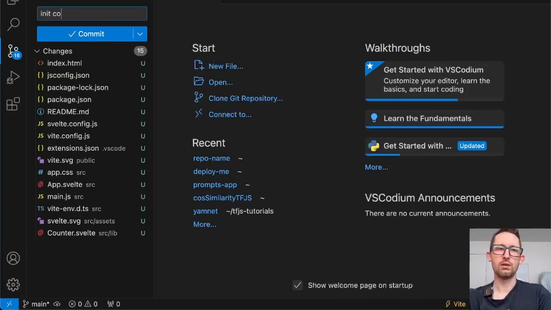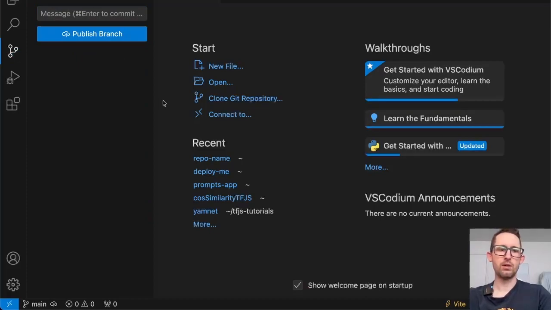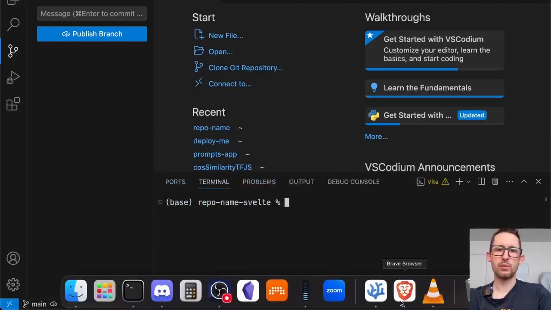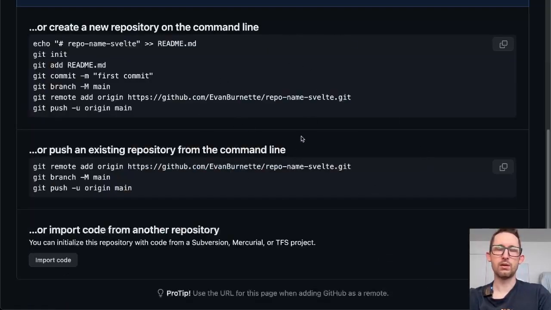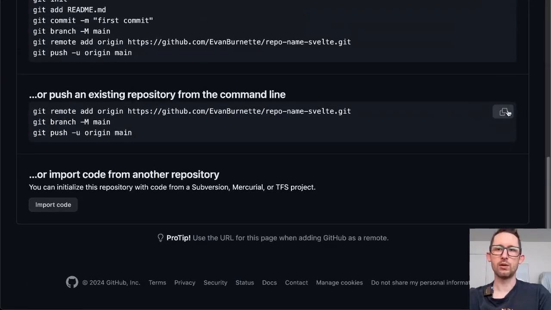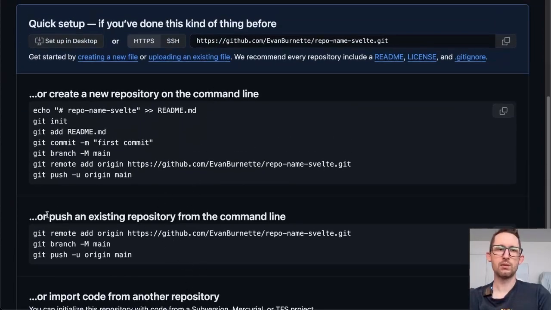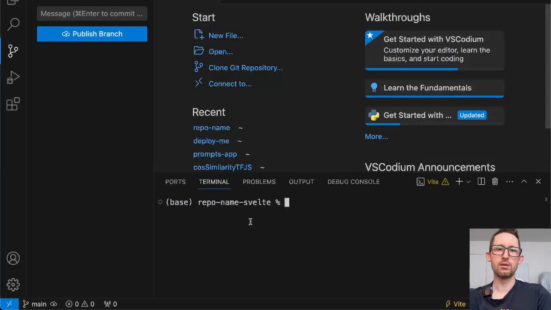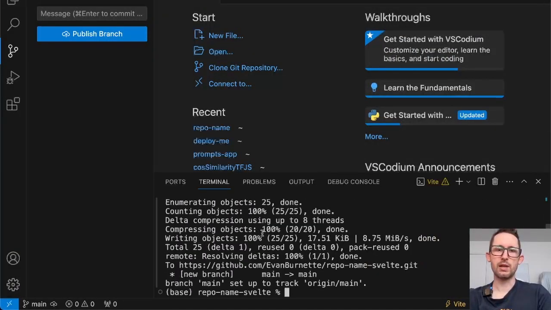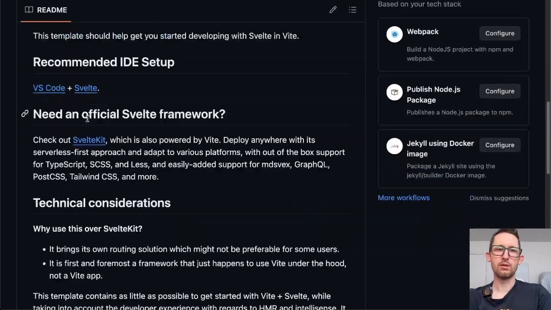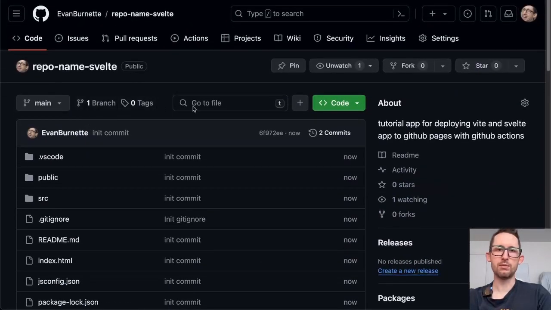And then commit the rest. And now don't push the button. We're going to go back to our initialized repo on GitHub. We're going to copy this second flow, which says push an existing repository. And we'll just paste that. And now, if we go back and refresh, we'll see the README from the template application.